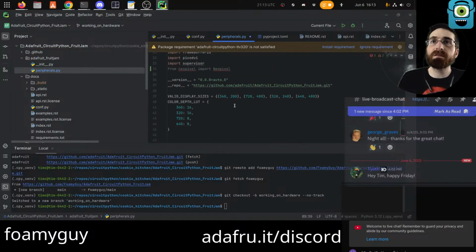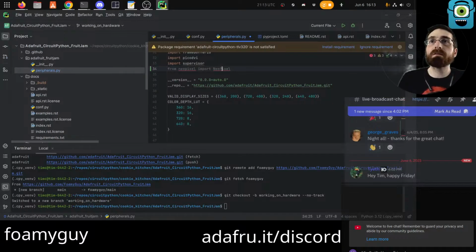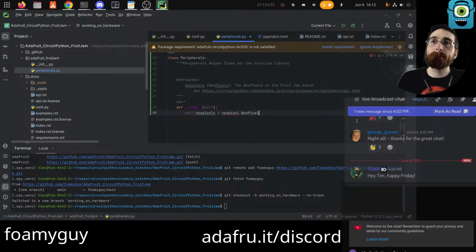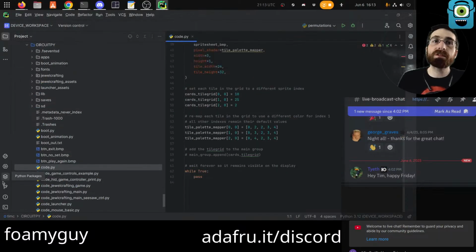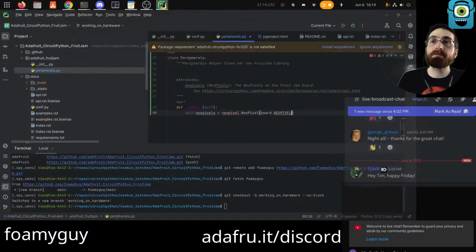Is it a capital P in the class as well? It is, okay. So that's going to be board.NEOPIXEL. Was it singular or plural? It was singular. Yeah. And then there are 5 NeoPixels, so we'll do that.